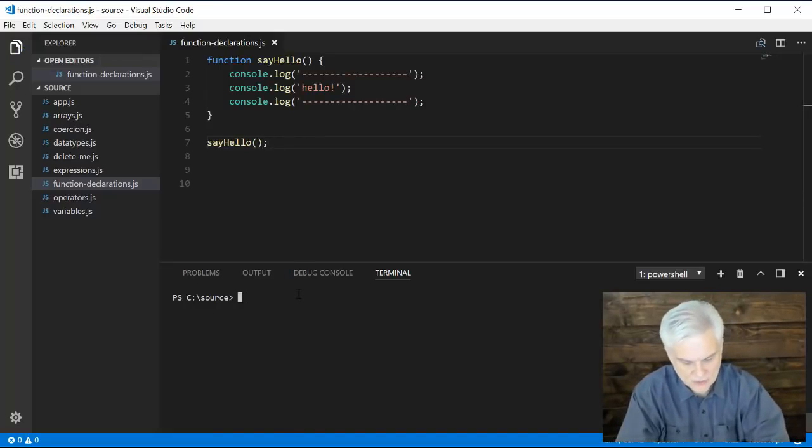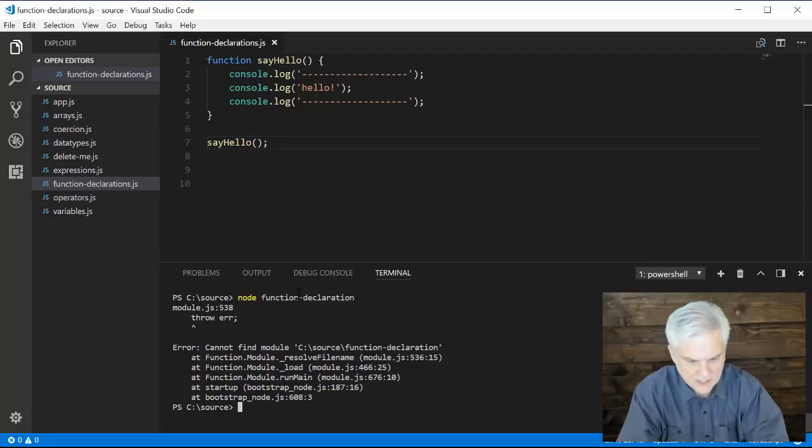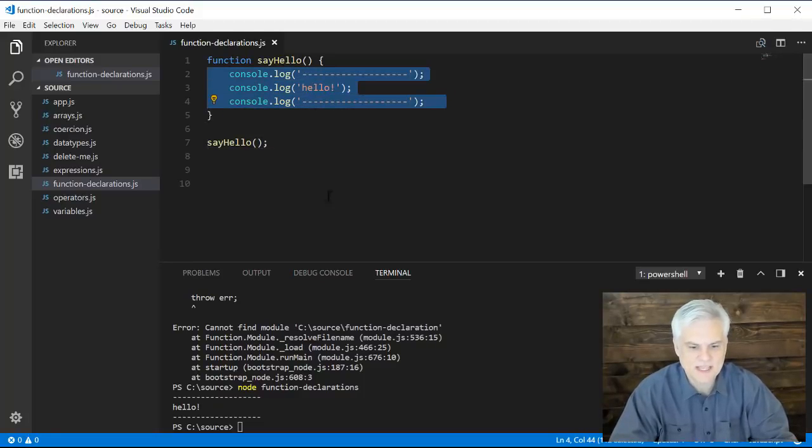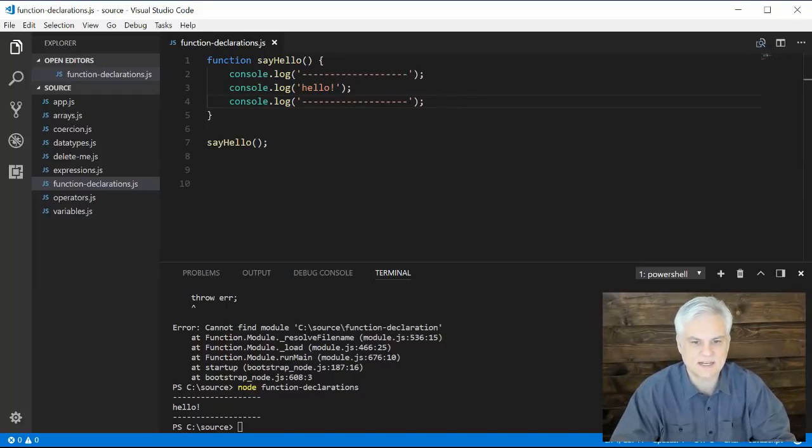So let's go node and then functiondeclaration, and let's see, declaration, sorry, there we go. All right, and we get hello. So hopefully you weren't expecting something super interesting. We're just printing out 3 lines with what I would call a flower box kind of around it, some dashes to style it up a little bit.